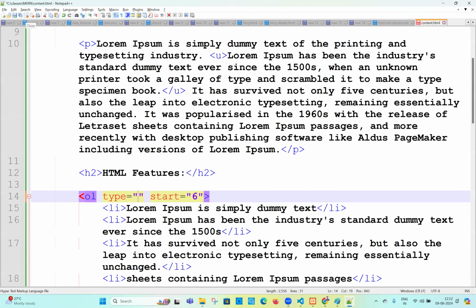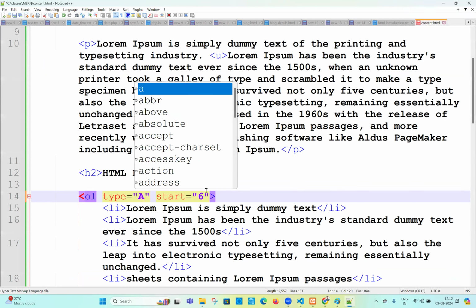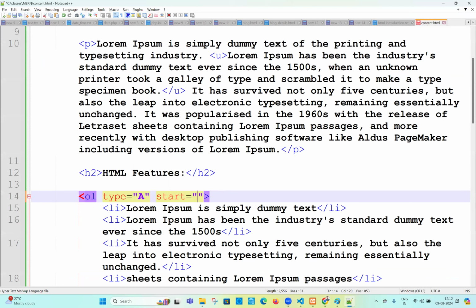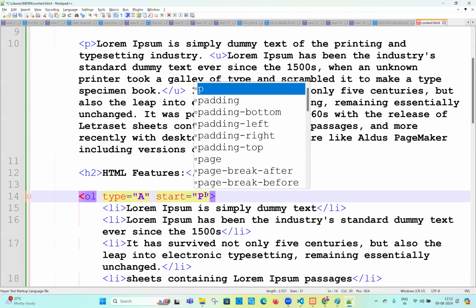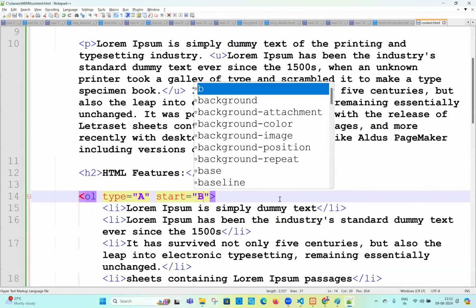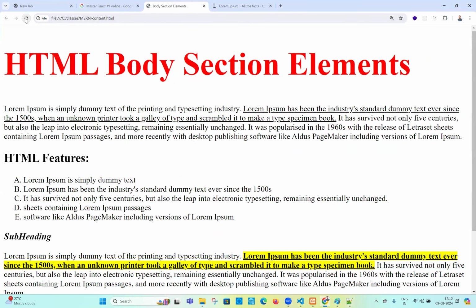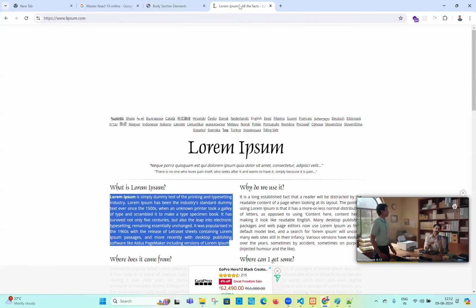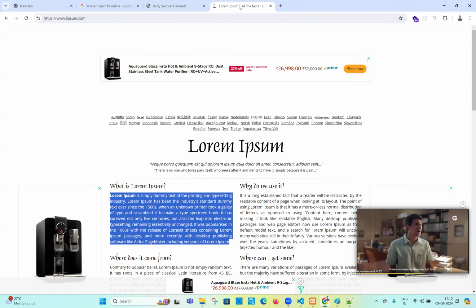So I'm taking type is equal to A. I think start is equal to, I'm writing P. I'm writing something called B. Okay. Why is this not working? Okay, it's not working. Let me verify it. I too don't know what the problem is.